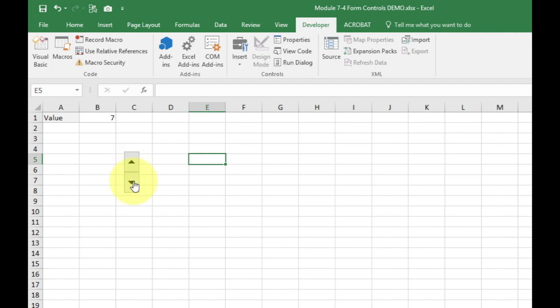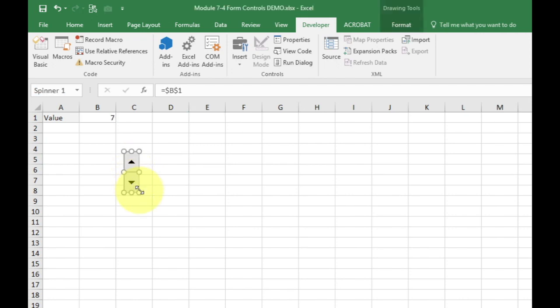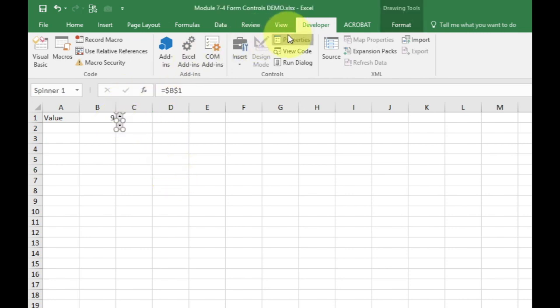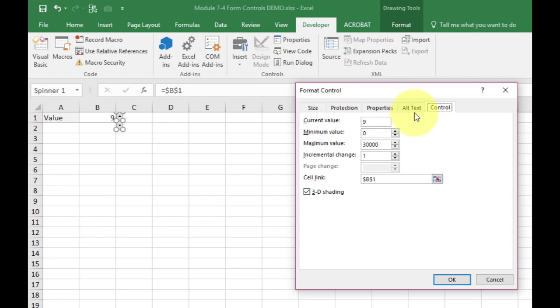And what this is kind of neat for is if you have kind of a big cell, you can sort of shrink it and put it in the cell and then make that value go up and down accordingly. So there's kind of an aesthetic value to it. Now the other thing about the spinner is that if you hold Control and you go to Properties, it has very similar properties to the scroll bar.